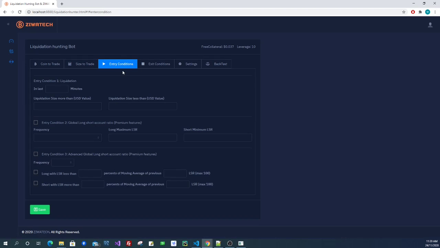This is a liquidation hunting bot, so it's triggered by liquidations. I can say that for the last 5 minutes, if any liquidation has a size of 10,000 USD dollar value, because this is the USD dollar value, and for the maximum liquidation size, let's put 400. Let me put it bigger, so 1 million. I put 1 million USD dollar size, let's make it simple like this.